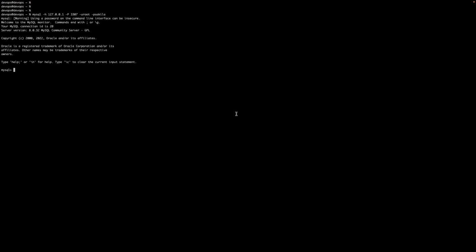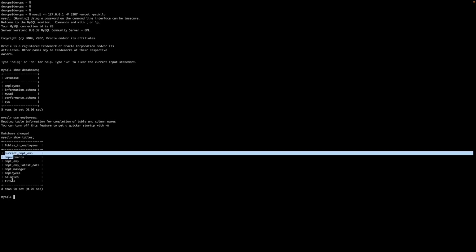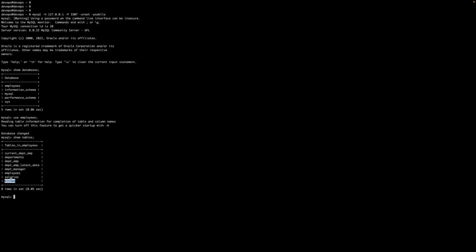Alright, so we're ready to jump to the practice section. I already opened MySQL in my local environment. Let's see which databases we have here. We have the employees database. Let's use this database to understand how many tables we have here, and as you can see we have 9 tables right now, and let's focus on the titles table. This table will be managed today.